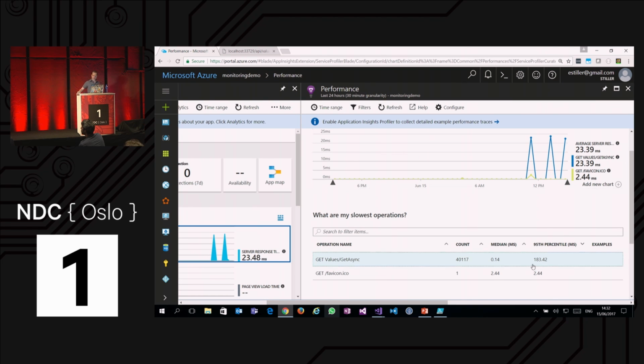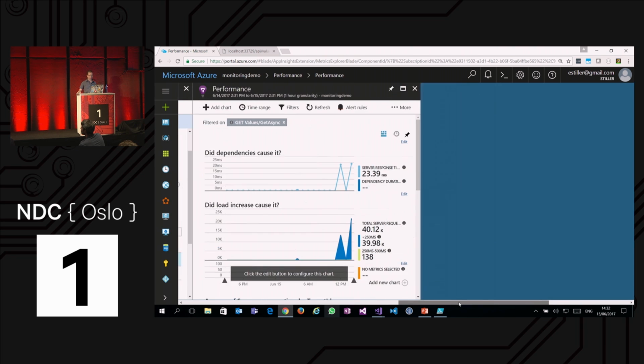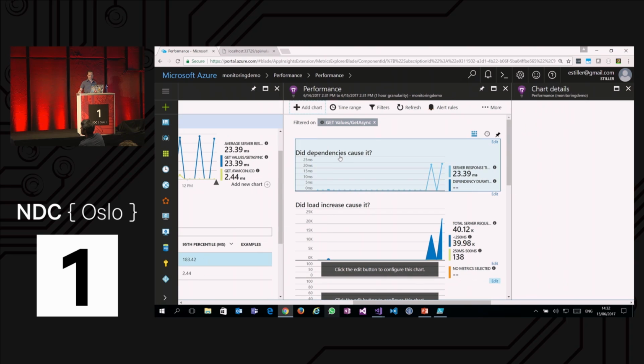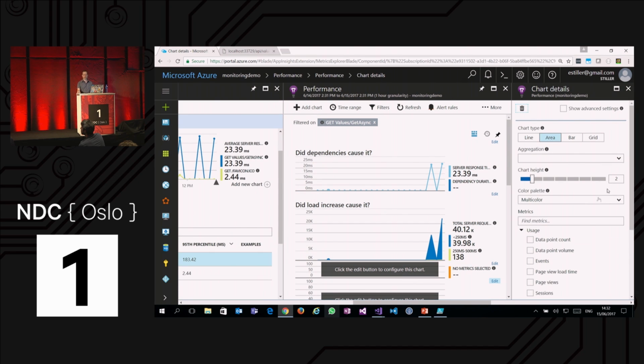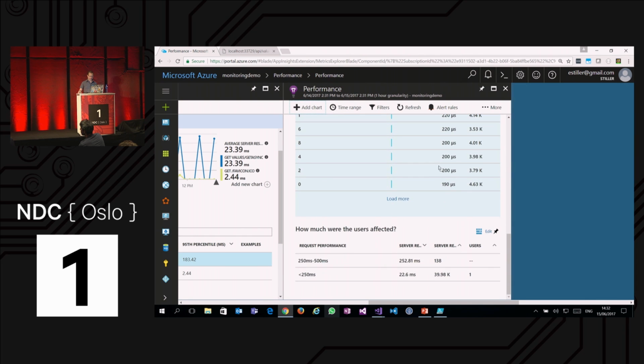But if I drill down, I can add charts at every level. So I drill down into that specific operation, and I can add a chart. I can configure multiple types of charts. And let's say if I add a grid, oops, where it is now.